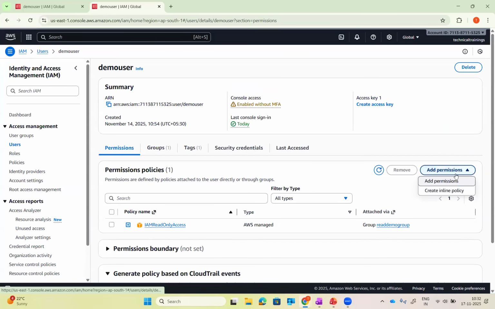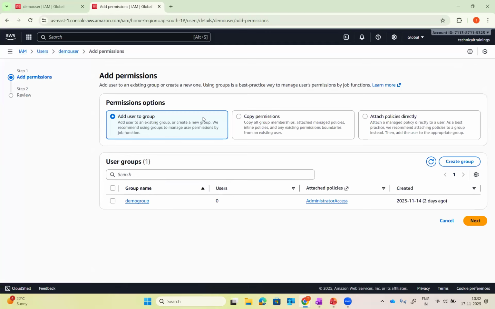I'll add permission here. Under add permission, there is create inline policy and add permissions. Click on add permission. Now it's asking me three different options. Add user to group, which I've already done. Copy permissions, it's more like copying and pasting. And the third one is attaching policies directly.